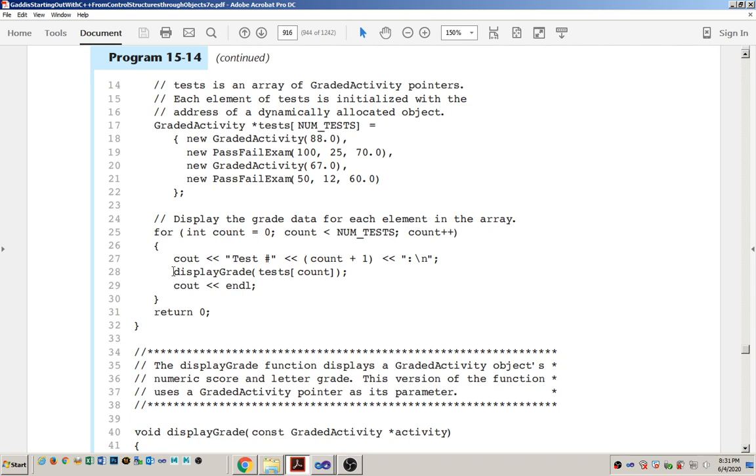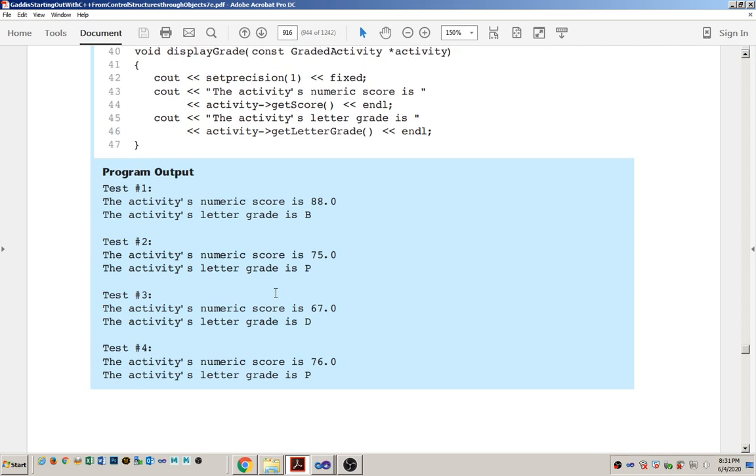So we're going to go ahead and say this line right here, graded, display grade, tests, that's the name from here. And count is our iterator in the for loop. So it's going to call display grade 4 times, and then put a line between each one. So it would look, when we run it, like this.